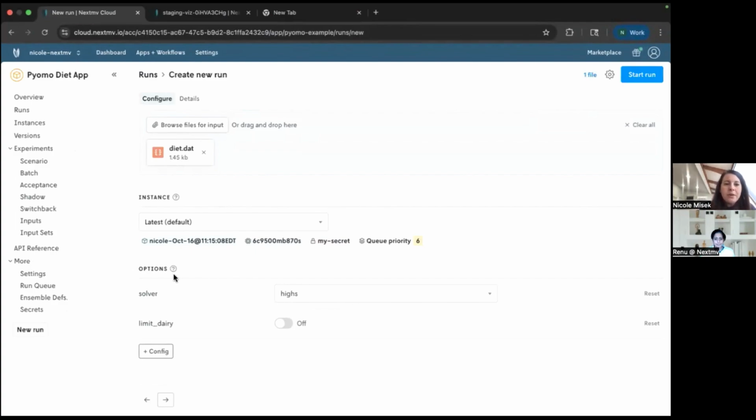But now you can see under options, we actually have something to interact with here because we exposed them in our app manifest. So we have a solver dropdown for highs or skip, and we have an option to limit dairy, which we can turn on or off. So I'm going to leave the default settings, and I am going to start this run.